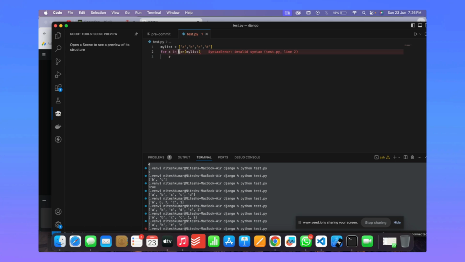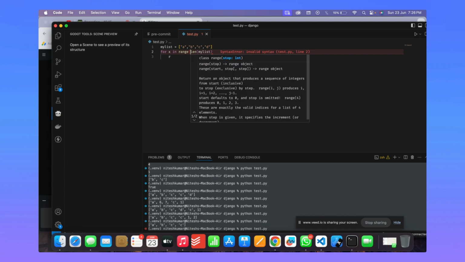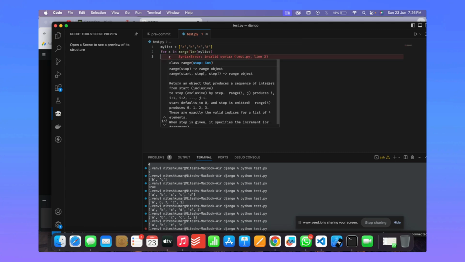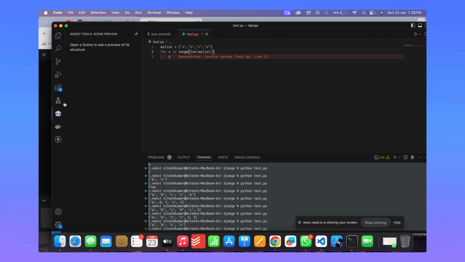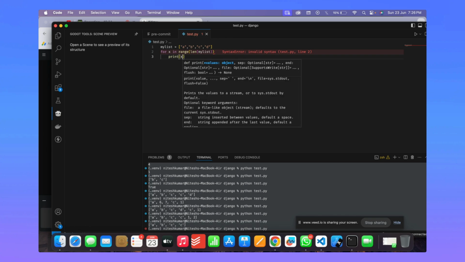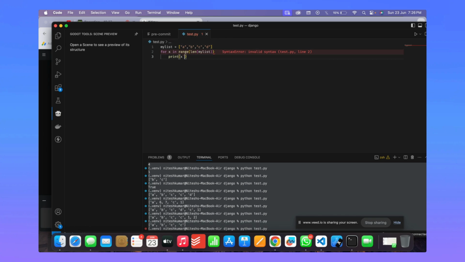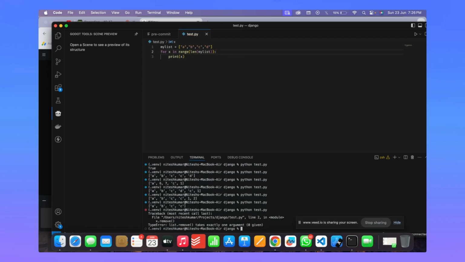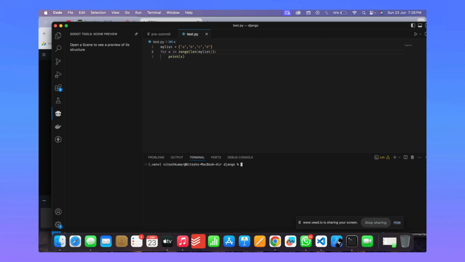But I want a range. So for that, what we do is I go range, and now if I do a print x here, see what happens. It will give me the range value. I think something is missing. Oops, my bad. Now I do clear here. Now if I do this, it will return me the index.